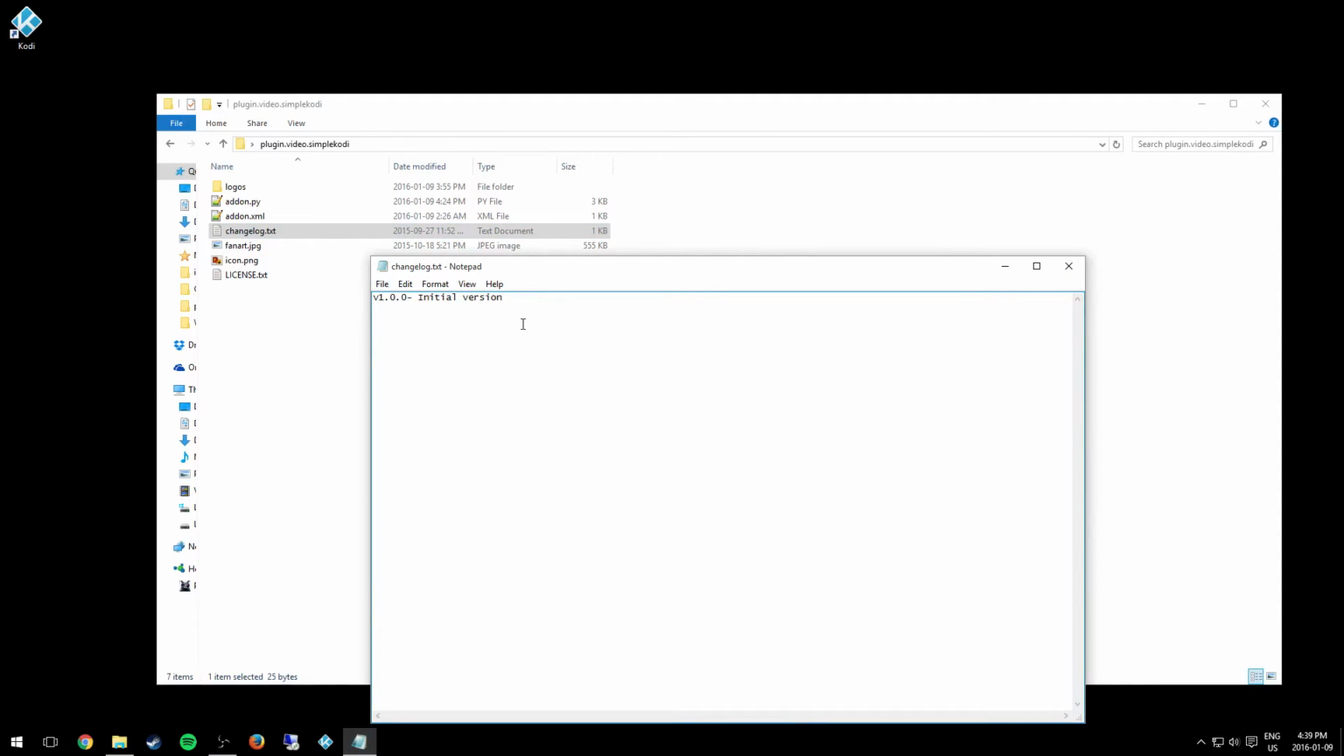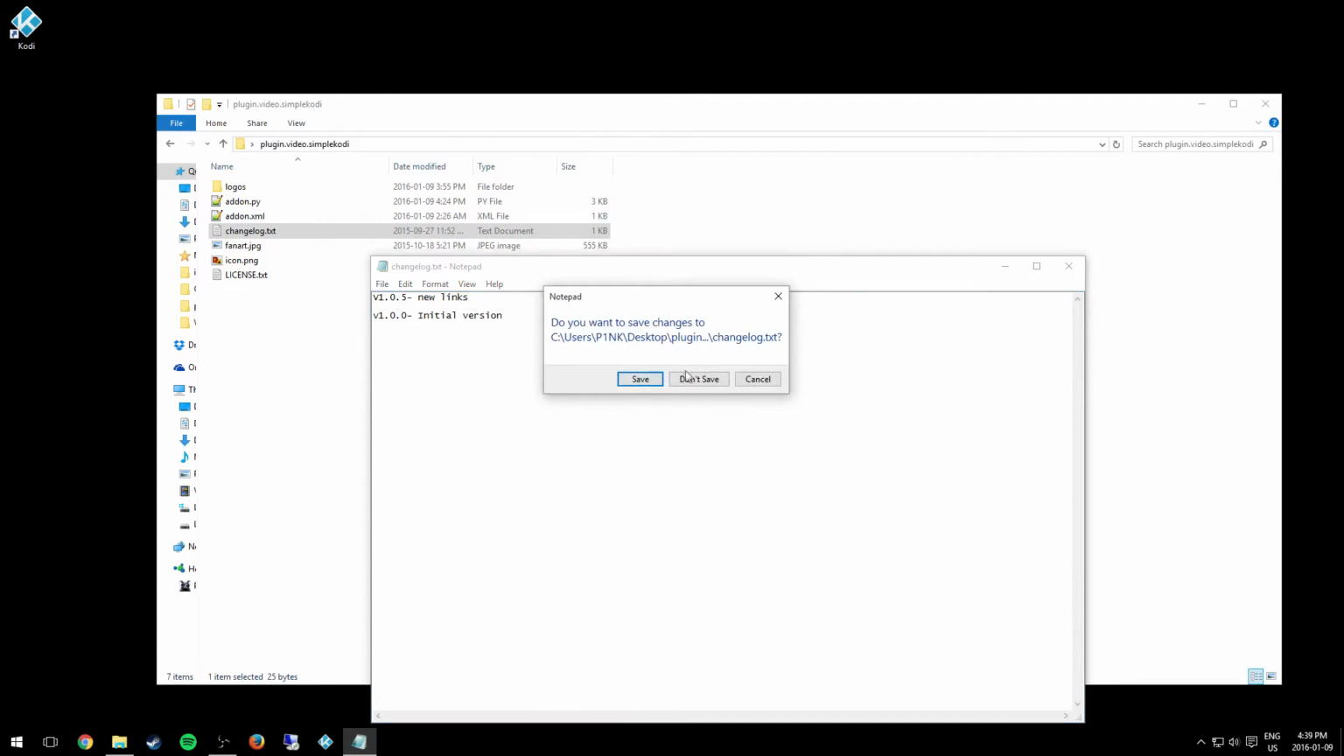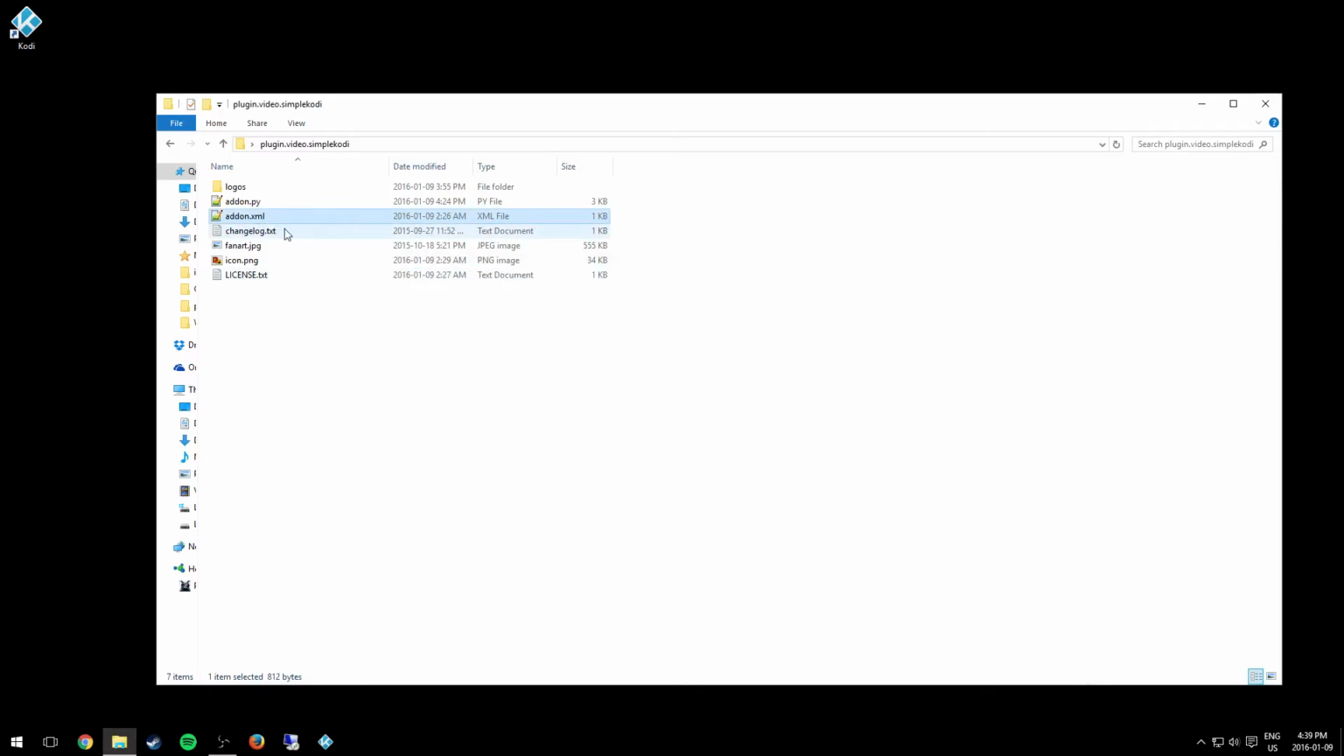The changelog.txt is basically for every version you release, you can add a small description of what it is. So let's say version 1.0.5, and I'll call it new links or something like that. That's only if you update your plugin. I will not save that.